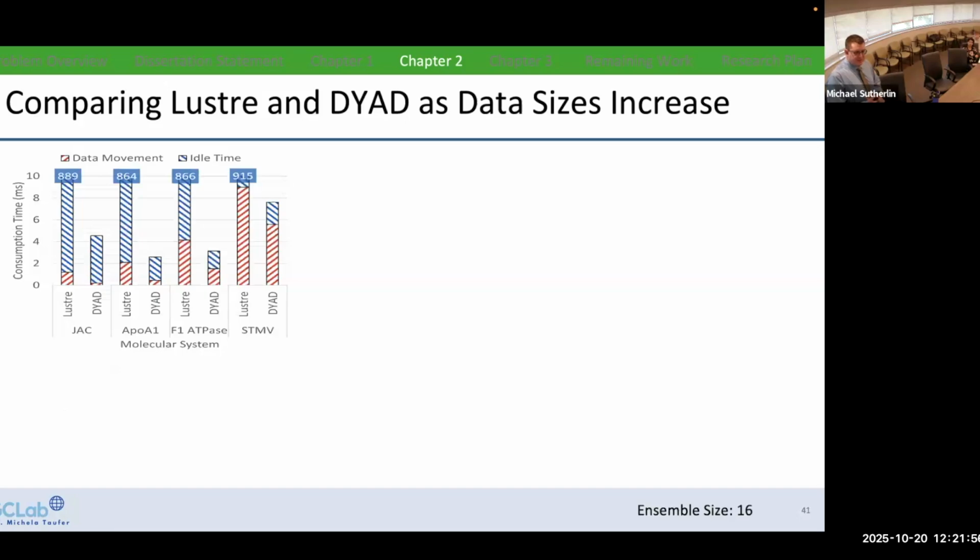So looking at the results at a high level, we see the figure on the left. As you can see by looking at the data movement time in red, both Lustre and Dyad take up more and more time to go to larger and larger molecules. But despite that, Dyad always outperforms Lustre in data movement. In idle time, you see an even more drastic difference. Regardless of scale, Dyad is substantially faster in idle time than Lustre. And this goes back to that built-in synchronization of producers and consumers that I mentioned previously.